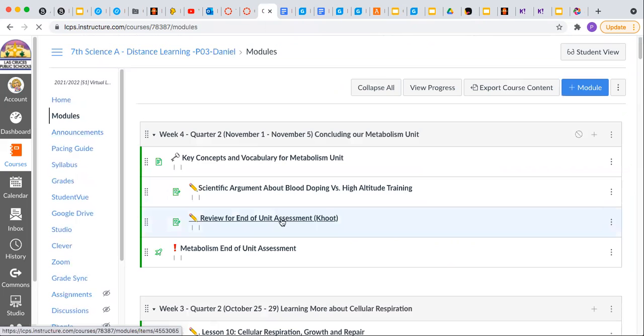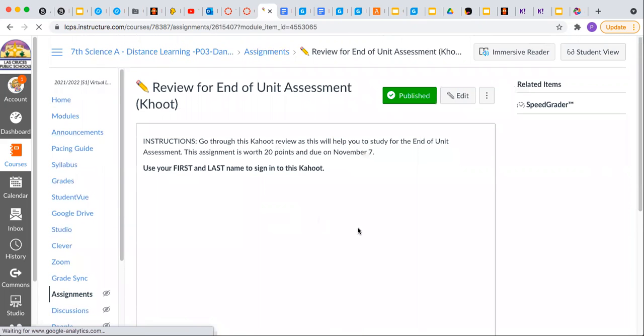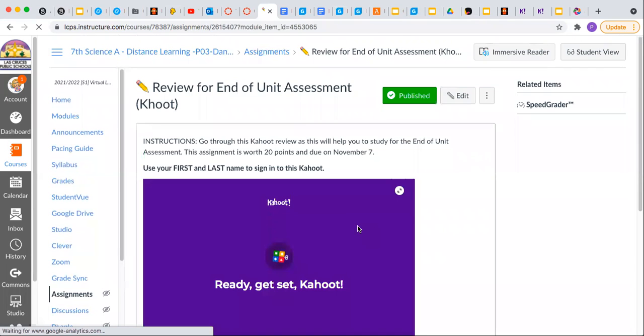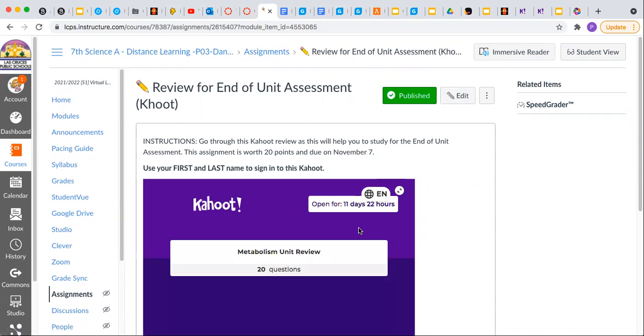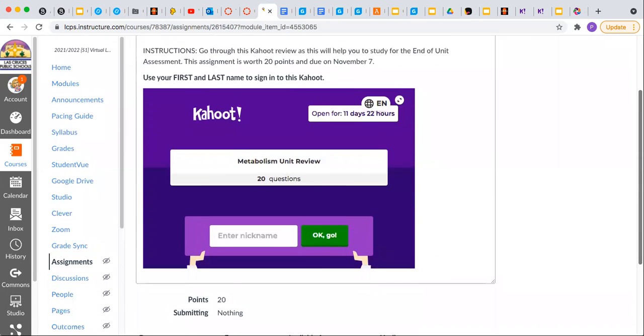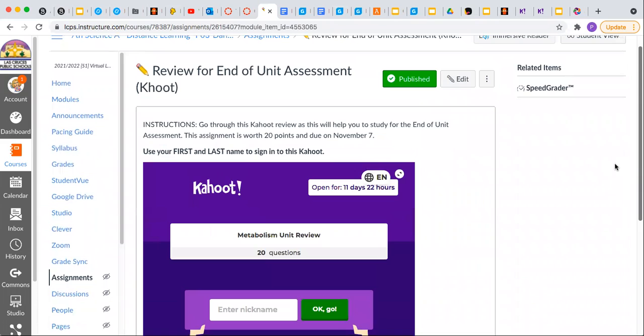Then the next thing that you're going to do is review for the end of unit assessment. You're going to do the Kahoot. There are 20 questions, so they're each worth a point. I got myself mixed up for a second. Make sure you put your first and last name, and then click go, and you answer the questions. This is helpful for a review.